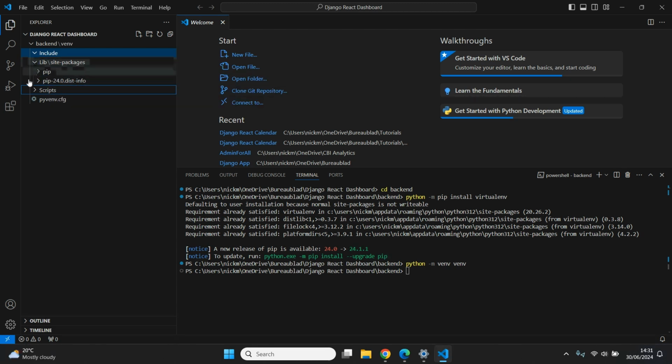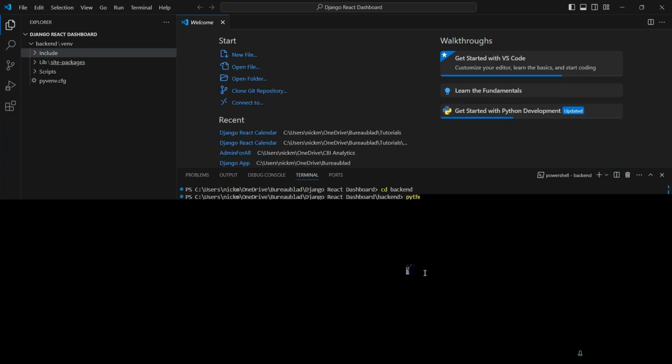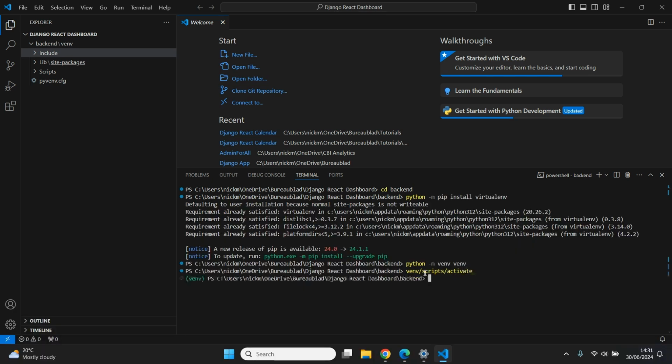To make sure that we can work inside of our virtual environment, we actually need to activate it. Now, to get into that environment, we can do venv/scripts/activate. And once that is complete, you will see venv, or the other name of your virtual environment, at the start of the folder path. So right now we know that we are working inside of this environment.